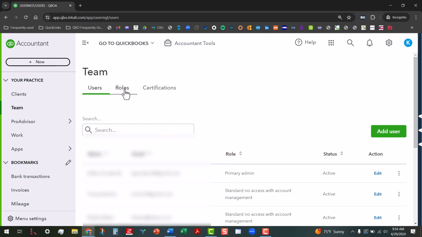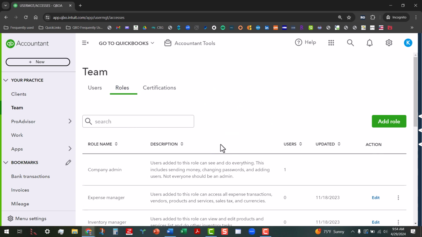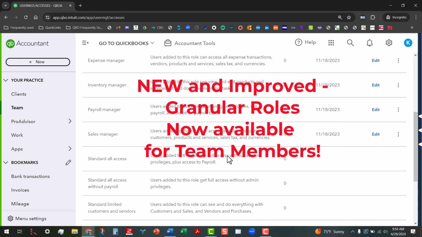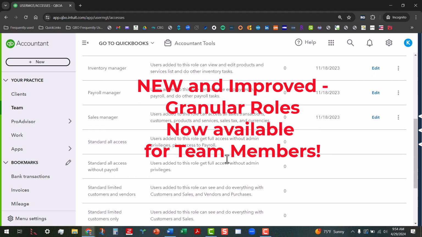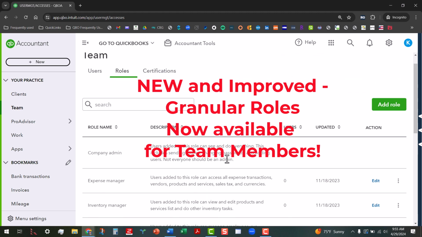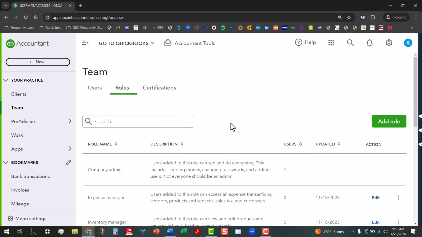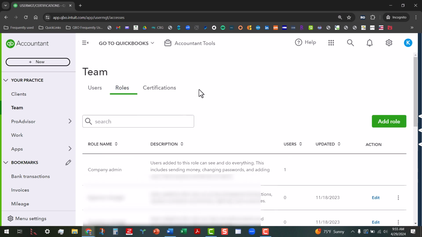You can also go over here to the other tab called roles, and they have all these various roles that you can assign to different people when you bring them on, and also when you have people on your team that you want to reassign different access. Maybe you want to upgrade their access or downgrade their access. And of course they still have the certifications tab here, which I'm not going to go into because that's not the purpose of what we're doing today.